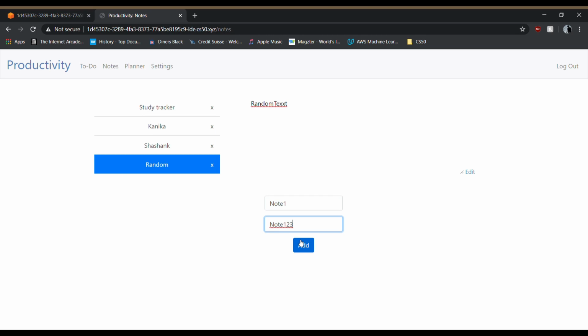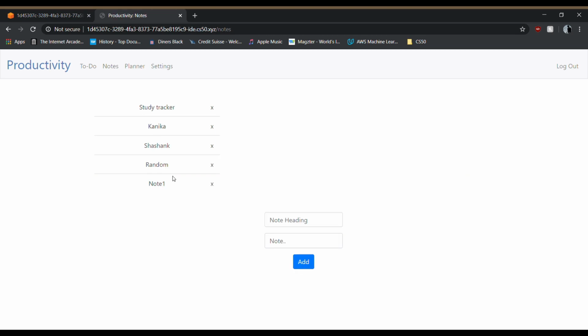If I want to add a new note, I can do that, and once you add it, it'll appear in your list, and as you can see, that note is present there. And once you are done with that note, you can delete it as well.